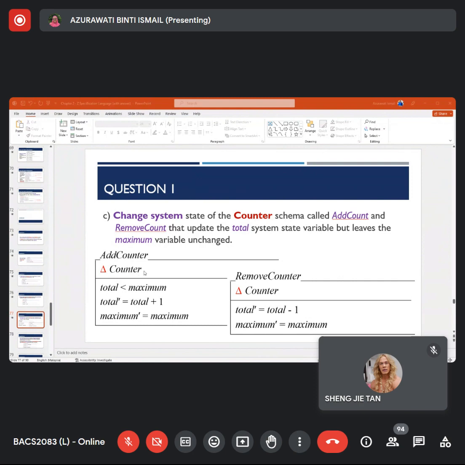When you use the delta symbol here, what you are telling other people is that your database data, either total or maximum just now, will have an update. We don't care whether all are updated or only one is updated, but at least one variable that deals with the database will have an update. At least one. So in this case, let's say I want to add count and remove count.